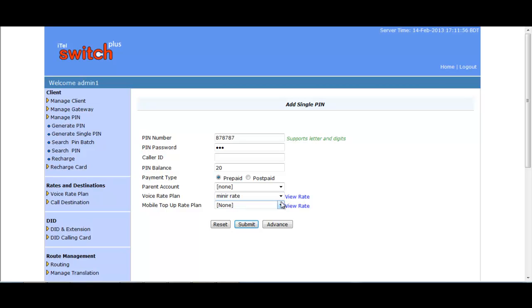Mobile top-up rate plan. If you want to give top-up facility, then you have to keep a rate plan. If you don't want to give mobile top-up facility, then leave it none. Now click on Submit button to generate a pin.